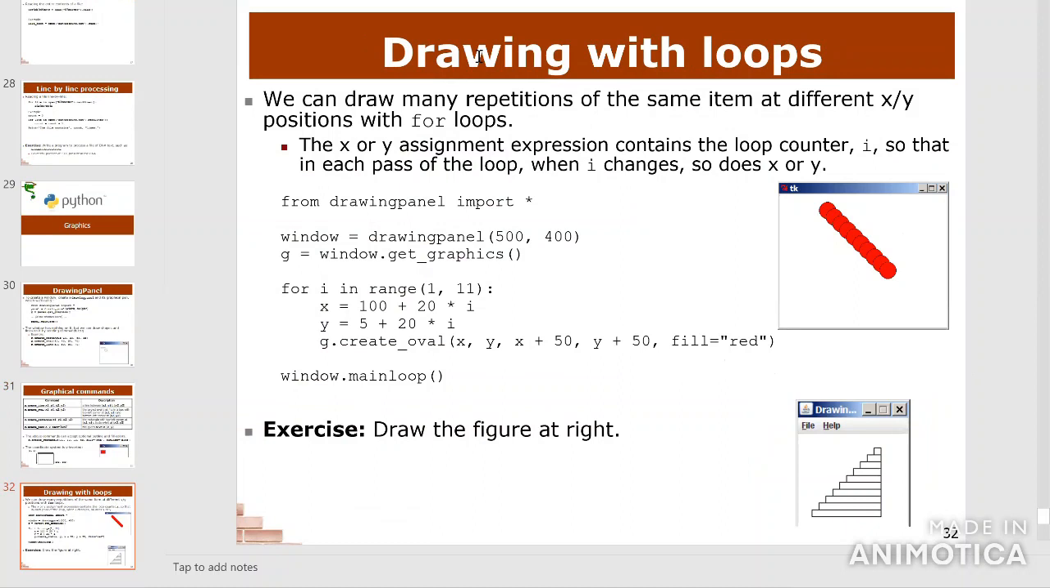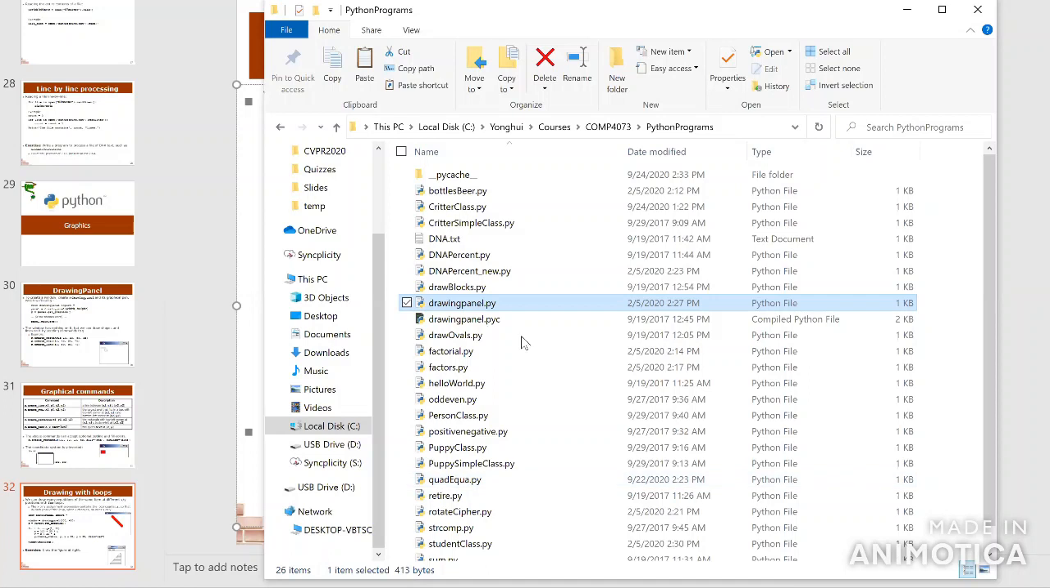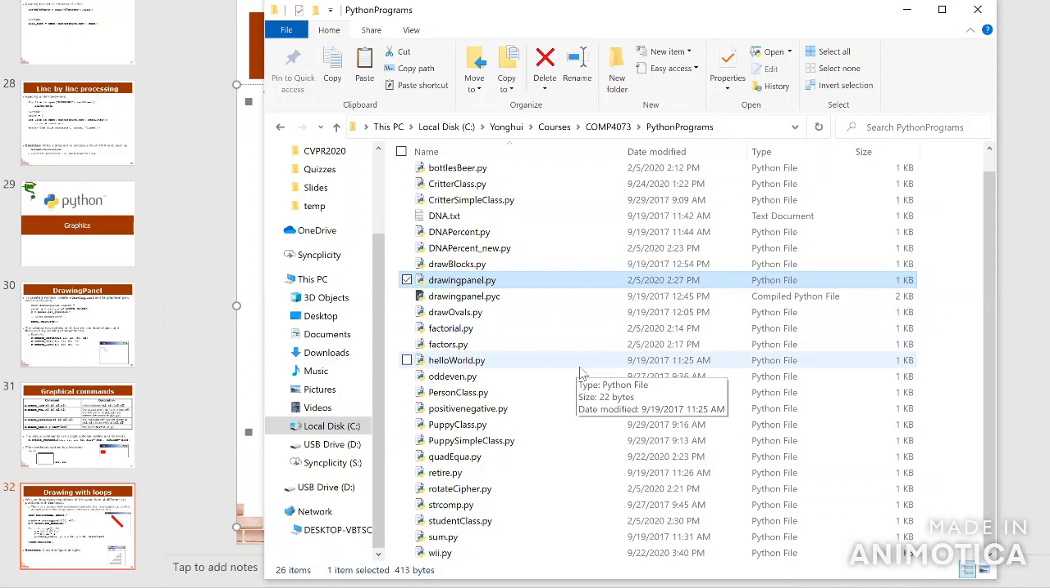So you can use loops to draw multiple shapes. For example, in this case, you draw a sequence of ovals or circles. And for this one, there is an exercise for you to practice. That means you want to draw a figure like this. I can show you the program, and based on my program, you can make your own program. So let me see.